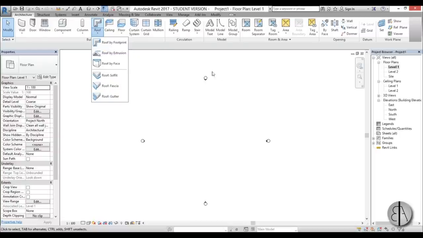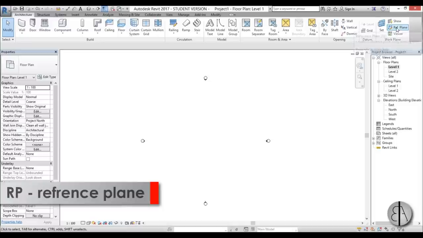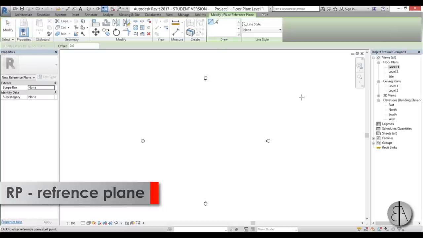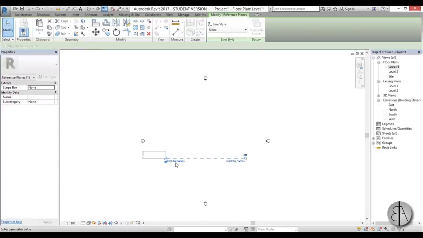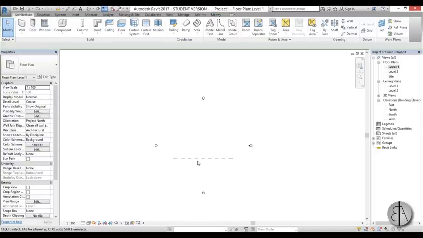But it's smart first to draw basically a reference plane on which you will draw your roof extrusion. So I'm going to go to this ref plane, hit it, and just draw a random reference plane over here. I will name it, just call it roof. And you can basically see it from the south elevation, that is important.